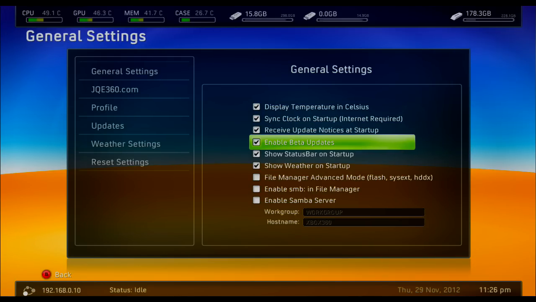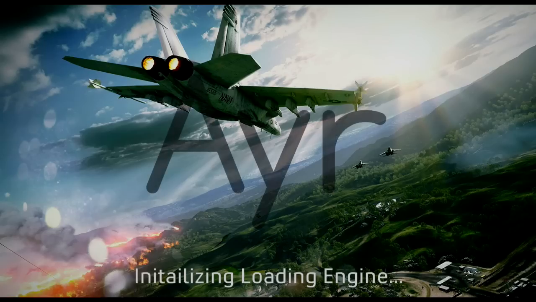So first thing you want to do to install this, because that's what this video is going to be about, how to install the new update. First of all, you want to enable beta updates in the general settings and possibly receive update notices at startup. You probably want that box ticked as well. I do kind of change skins a little bit in this video because my favourite skin is the air skin. I think it's the best.